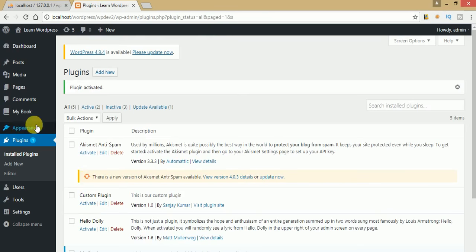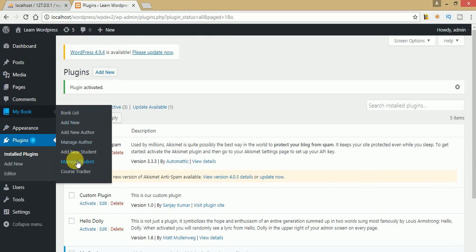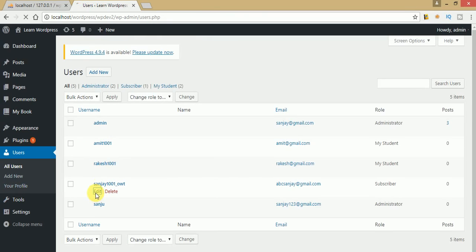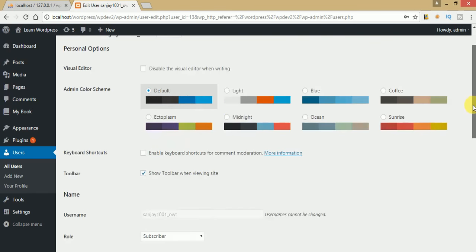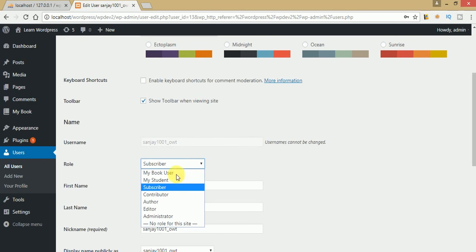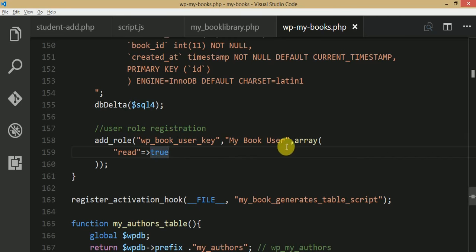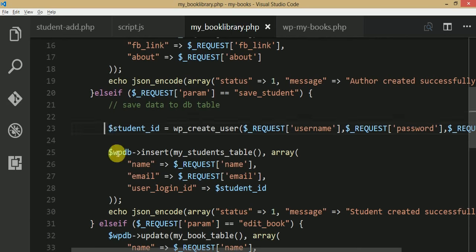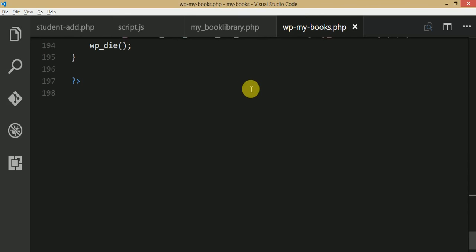Now the plugin has been successfully activated with these menus. I'm going to its user section. I'm clicking on that, and let's check the subscriber section. You can see that my book user is the newly registered user role. So this is the user role, guys, that we have registered with our custom code. Here is my book user. Now we need to assign this created user role to the student we created from this code. We need to assign the role we have created to our created user.